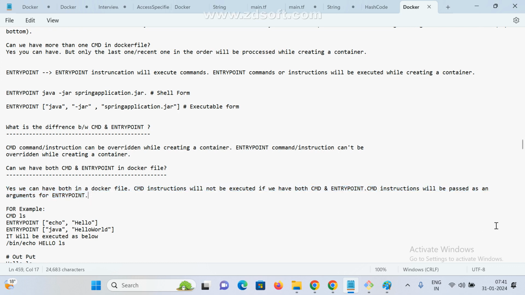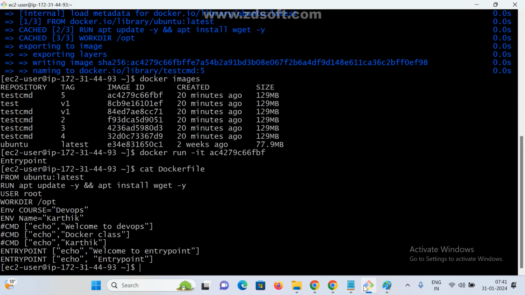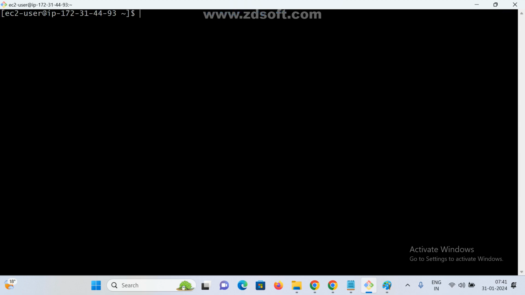If you want to, we can use both also. Even if you use CMD and ENTRYPOINT, the CMD instructions will be passed as an argument to ENTRYPOINT. That is the main difference. Apart from this, both have the same purpose. If you want to run or execute anything, we can use CMD or ENTRYPOINT. The main thing is, if you want to pass CMD arguments to the ENTRYPOINT, in that case we can use both. Now how will it work? See, simply I am going to edit the same thing only.